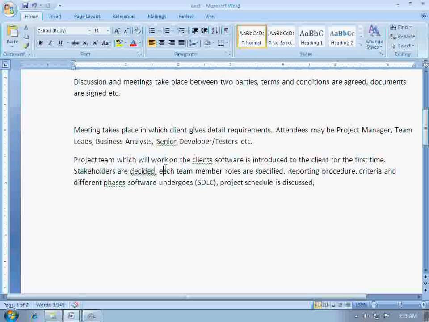So each team member's role is specified. Here the testing team should test the application, the development team should develop the application, and which tester will test what, and which developer will develop what part of the application, etc. are specified, and the reporting procedure is also decided here.